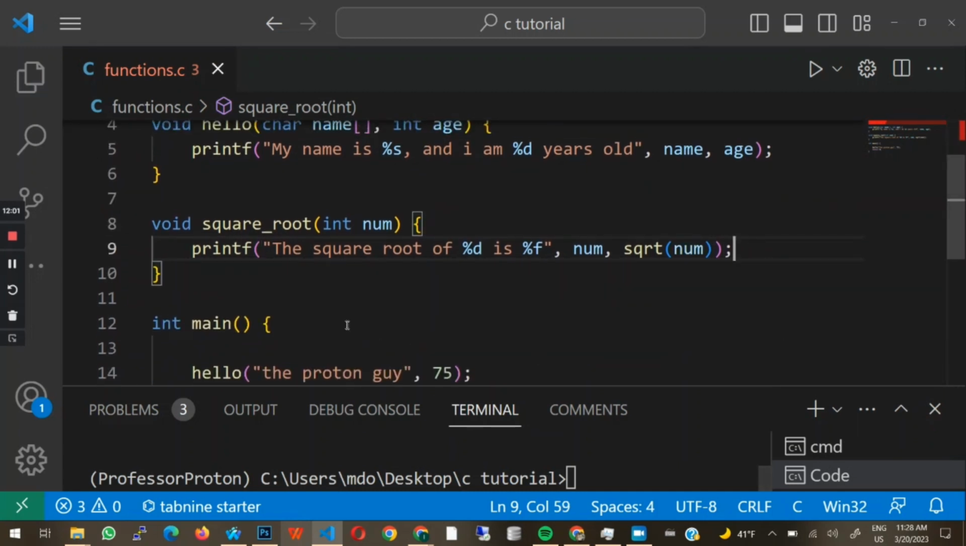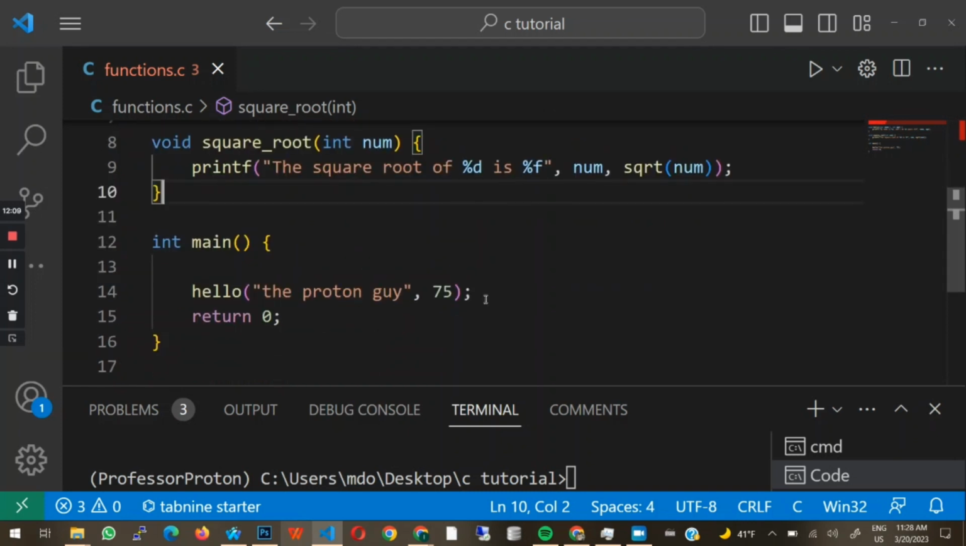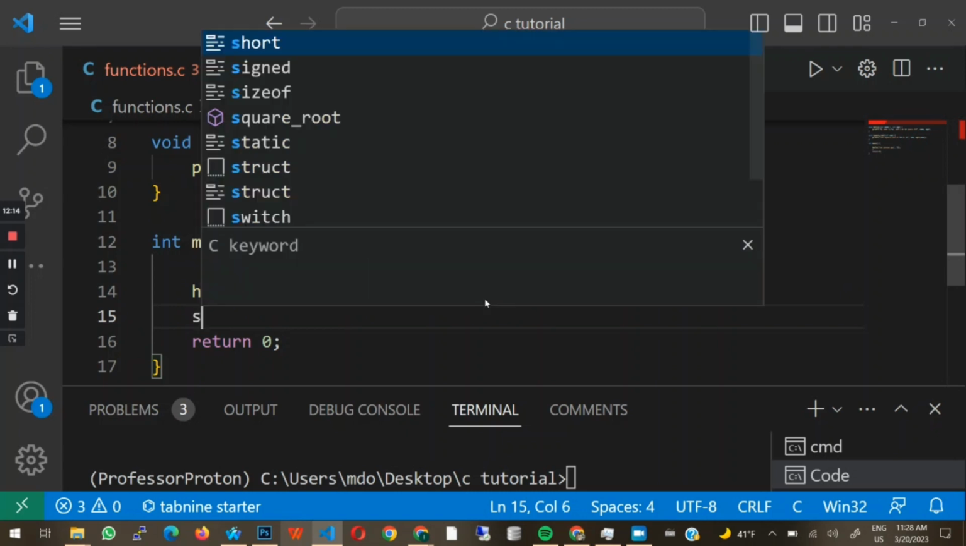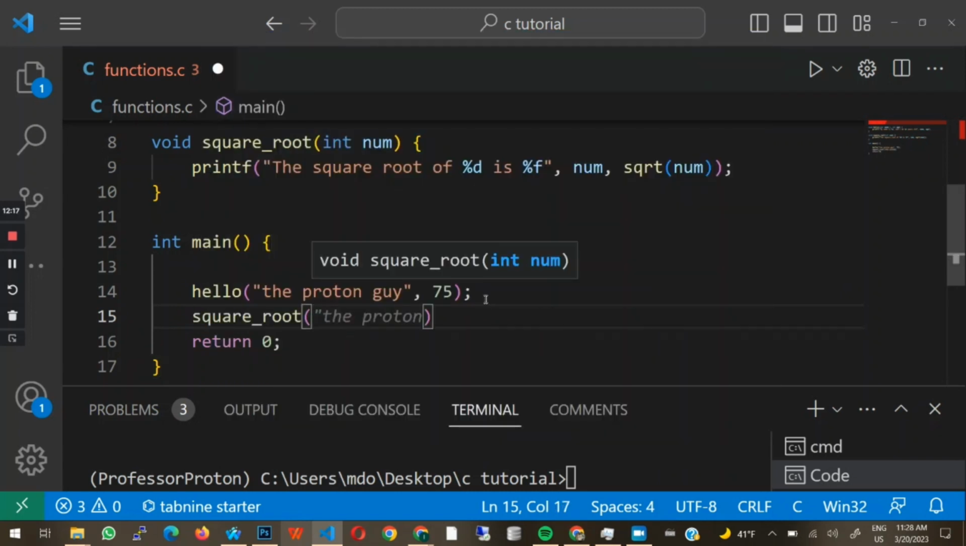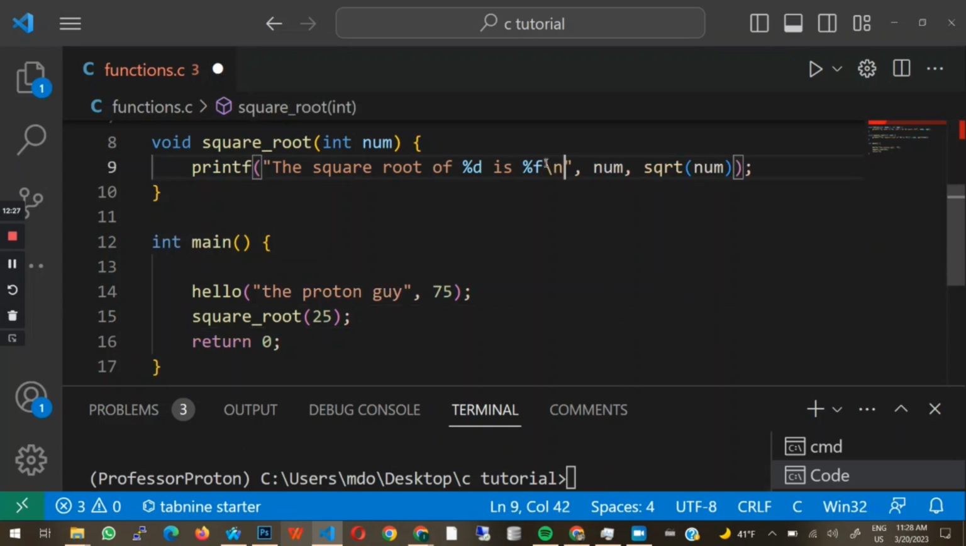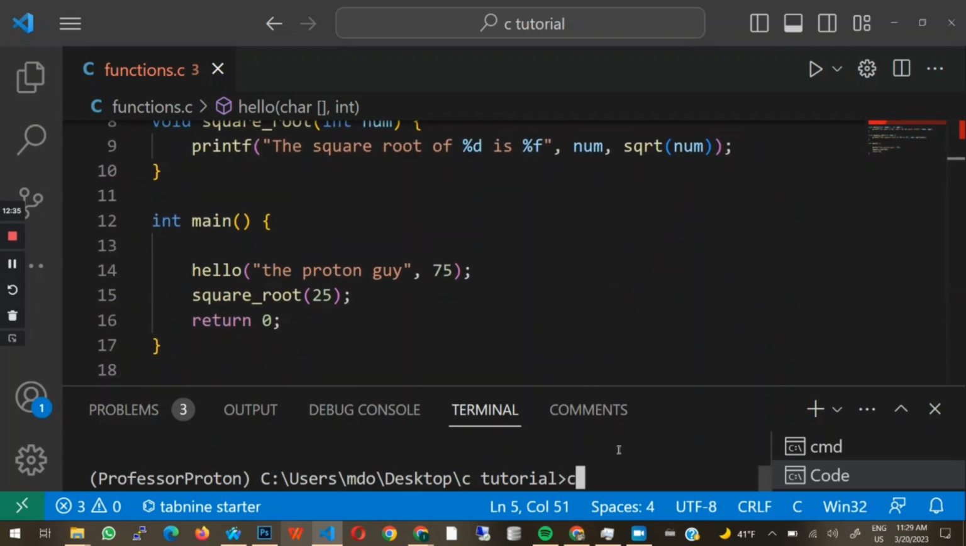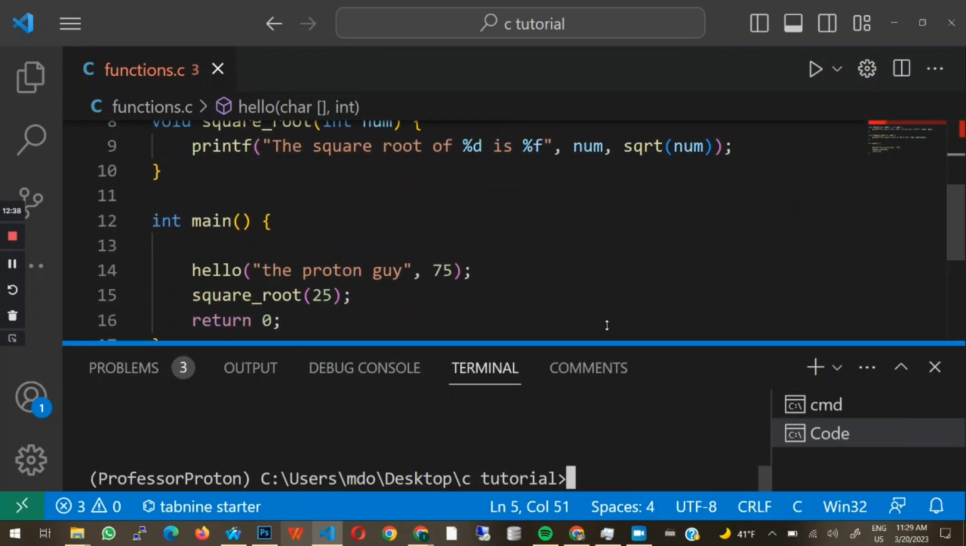So again, if we run this, the function isn't going to run. The only way it runs is if we call this square root function inside the main function. So I'm going to call the square root function inside the main function right now, and I'm going to pass in, for example, 25. So let's see how this runs. So let me put a \n here to space things out properly. And I'll enlarge the terminal.